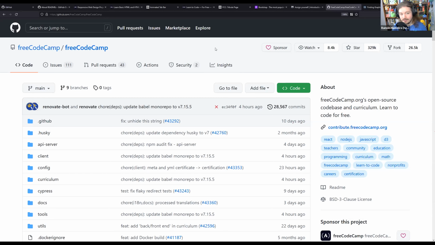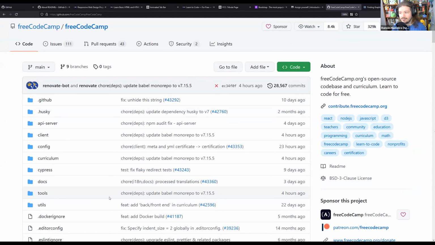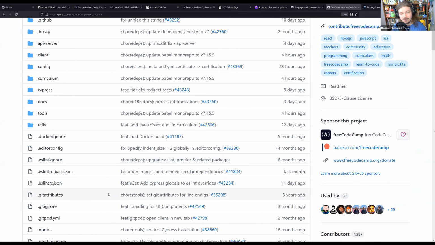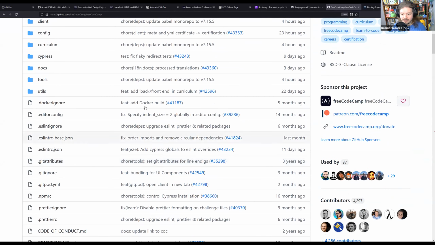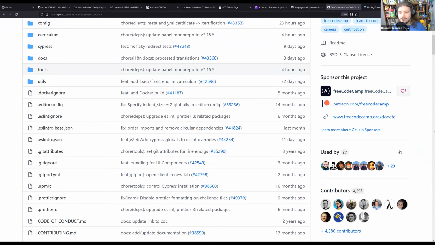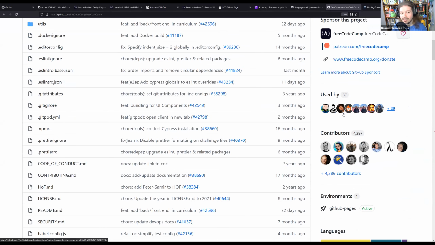And what Free Code Camp here, for example, is, this is where all of the tools and the software that they've written to provide this wonderful platform is hosted, and all of the code lives here, and we can have a look at it whenever we like, and we'll see a list of code. We can see, for example, how folks can sponsor the project if they have the means to. We can see who's using Free Code Camp. We can see who's contributing. Free Code Camp has 4,297 people who have contributed to the project.